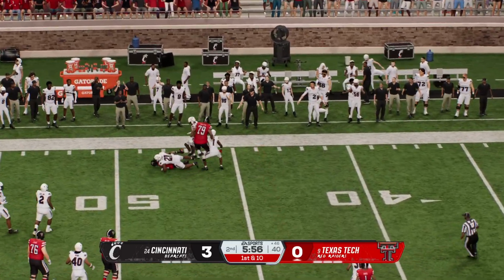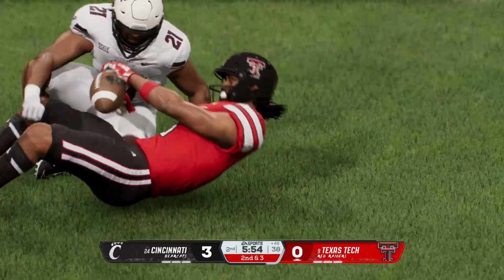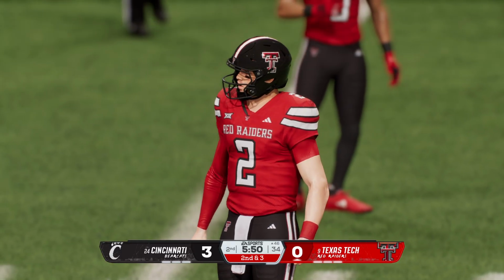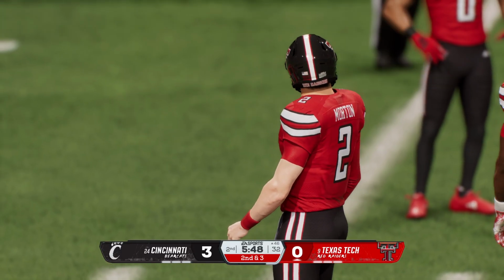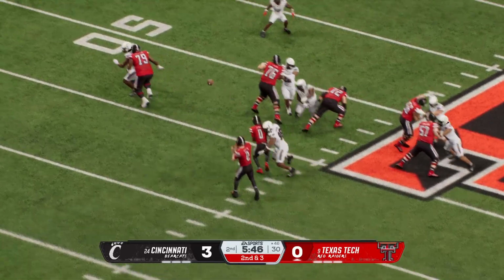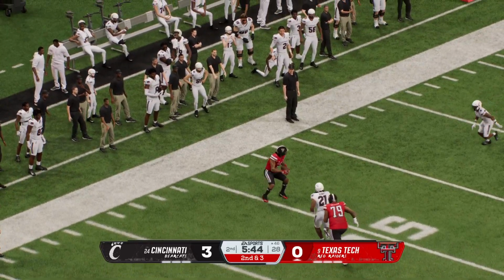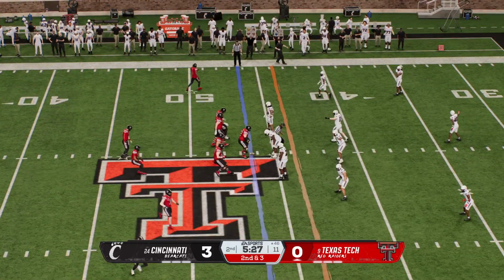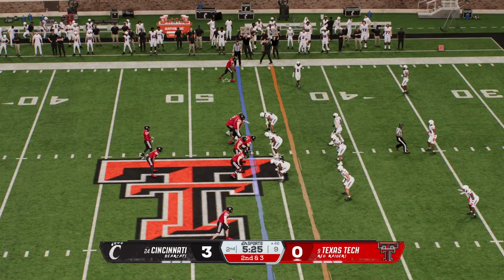Makes the grab. It's Douglas. They make the tackle, but not before a solid gain on that pass. Love the timing here between the quarterback and his receiver. Pick up some positive yards, and I continue to be impressed with just the chemistry between these two. What's the play call here on second down for this offense?